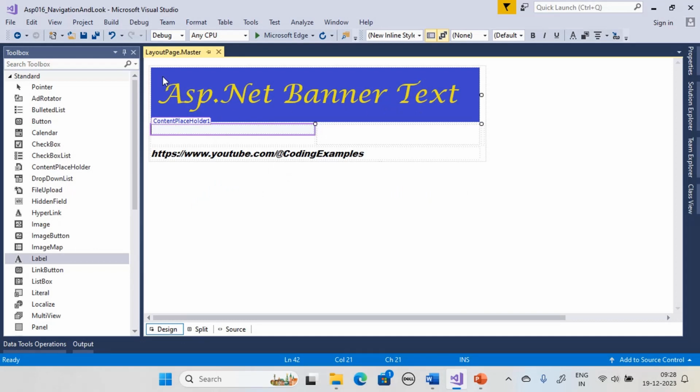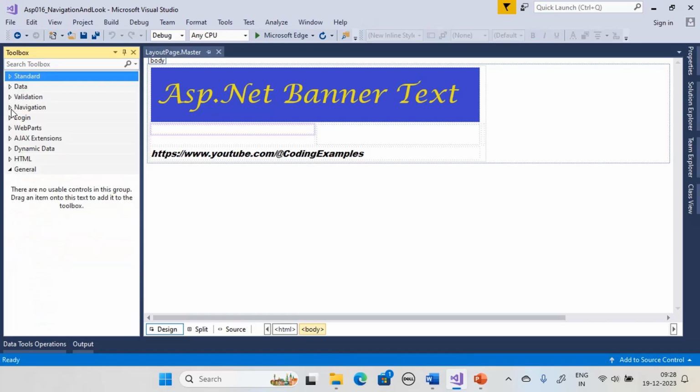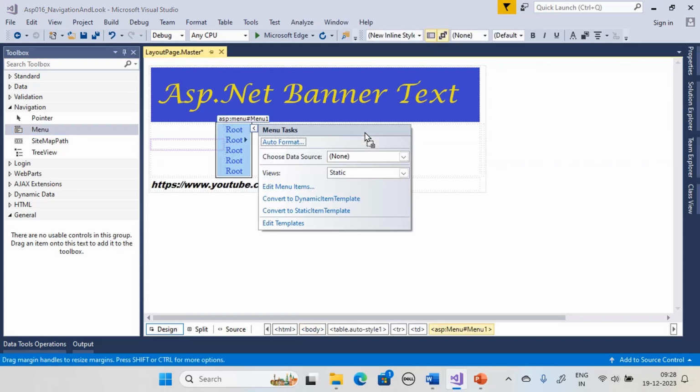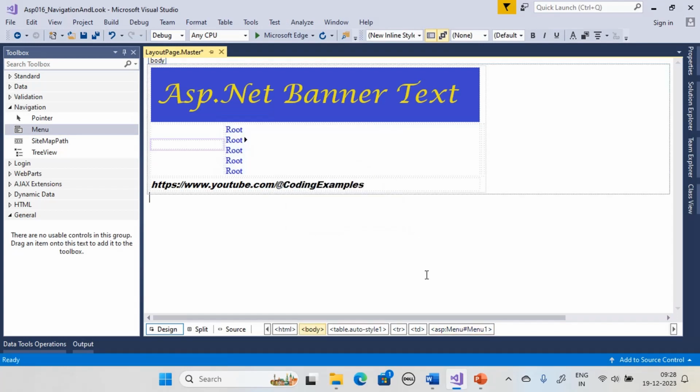So now we are at the layout page.master. Under navigation control, we can see a menu. In the previous video, we said that we will use the bulleted list, but there is an even more fine-tuned control. Under the navigation, you can see the menu, and you can drag and drop that menu to the second row, second cell of the table. So here I placed the menu control.